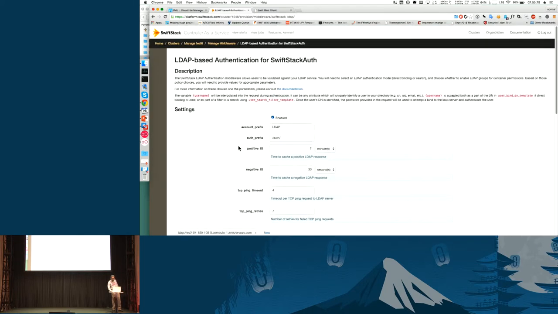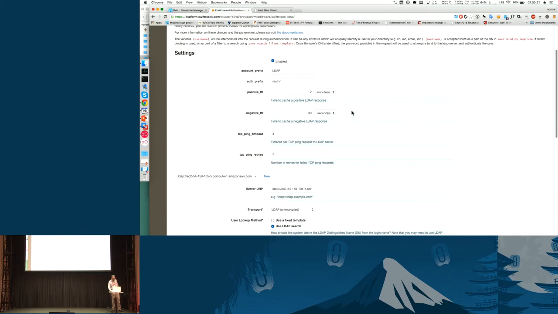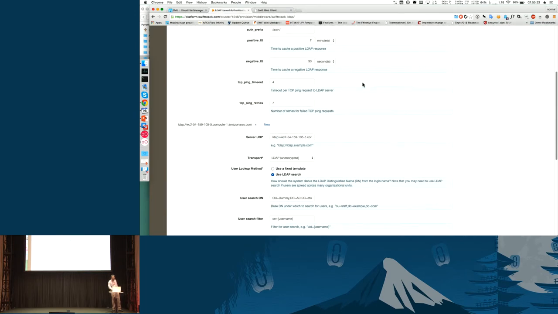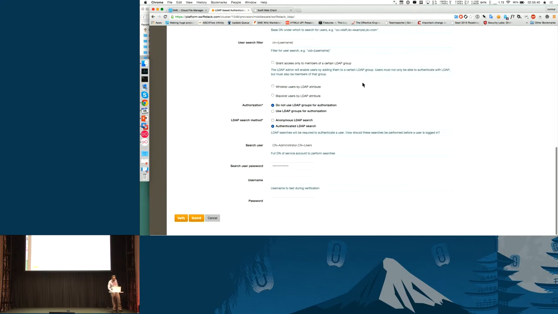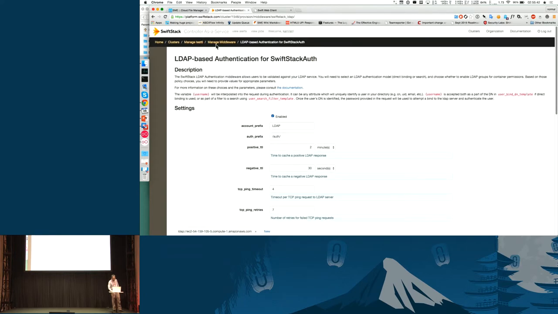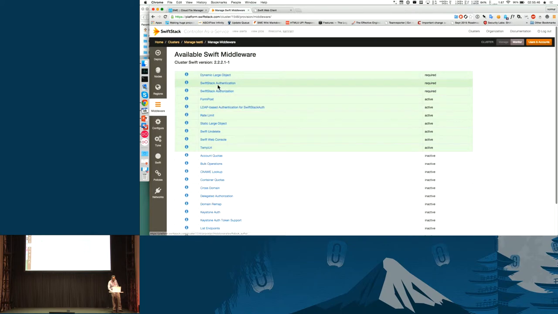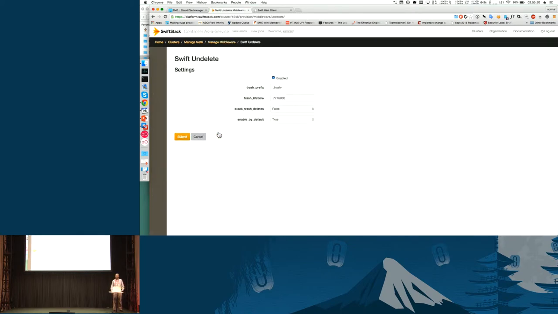So here, I have set up my LDAP server. I've given the search DN and all that kind of stuff. Now, another middleware that I want to mention is Swift Undelete, and we have tightly integrated with Swift Undelete also.